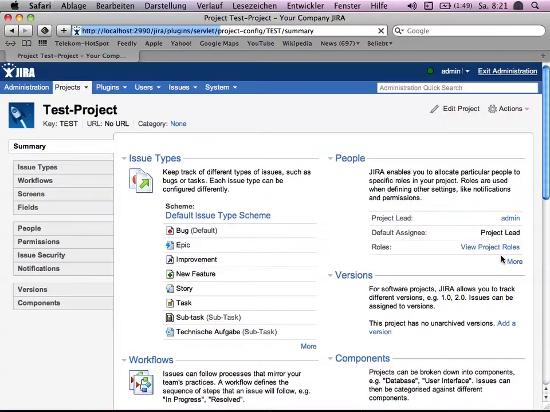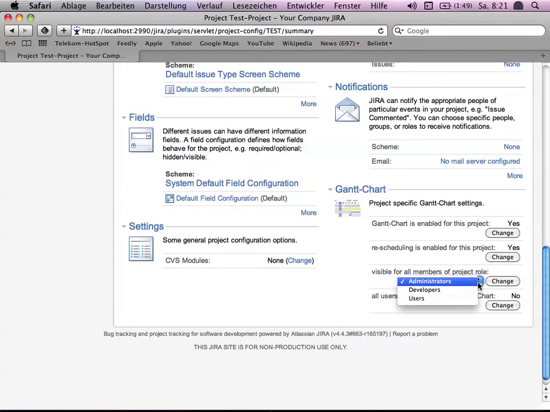The same happens here for rescheduling and to say, for example, all users can view this Gantt chart. The reason behind is, for example, if you just want to have project leaders to see Gantt charts and nobody else, you can set up a project role called, for example, project leaders and assign individuals to it. And then only these project members can see the Gantt chart.